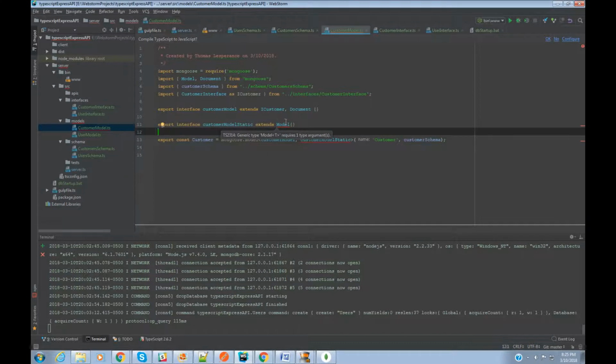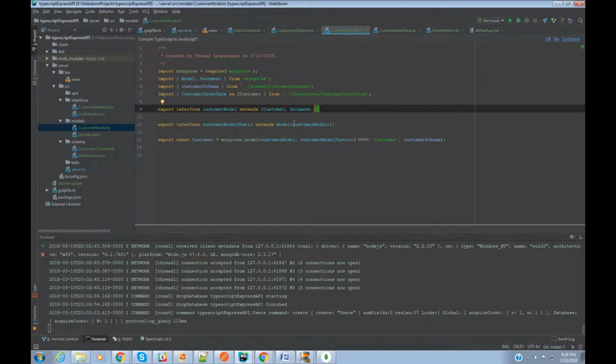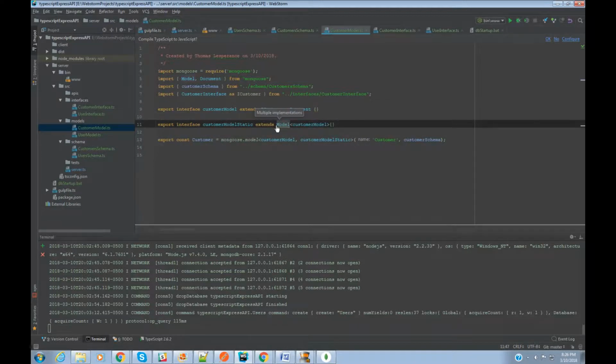Next, we're going to pull in the model. You're going to notice I got a red line here, and that's because we actually need to do customer model and set that up. So now that we've pulled in the typing as a customer model, let's go ahead and take a look at what the model interface actually is.